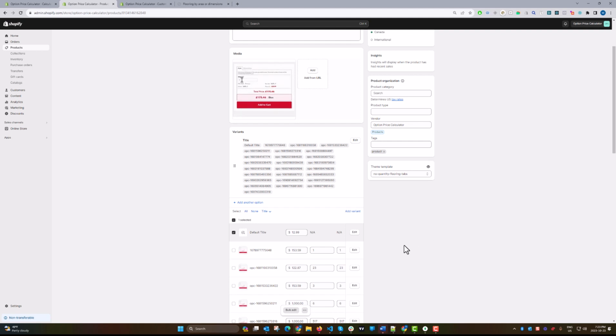That's important because the product price variable pulls that value. Now, if you are using Shopify variants, then you may have multiple prices and whatever variant is selected will be pulled into the calculator as the current product price. That's important to understand.